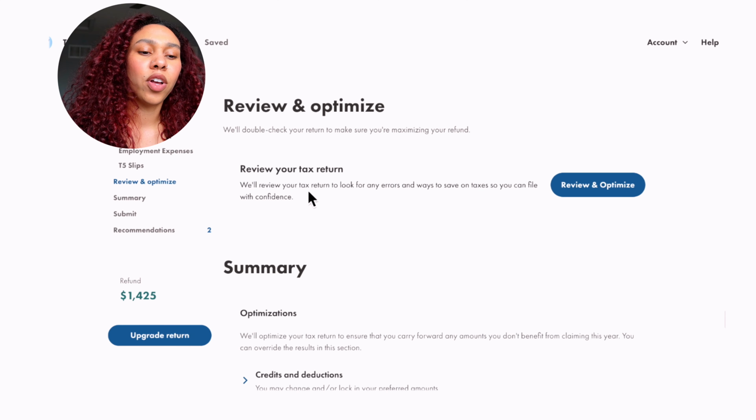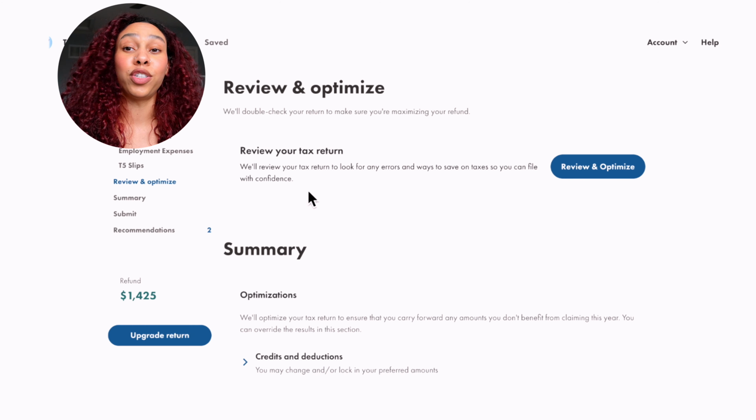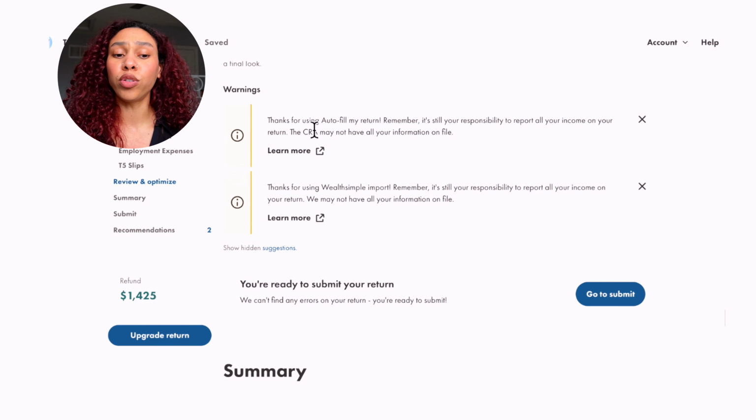So the last step for you guys is going to be to double check your information. Wealthsimple also has a great tool. It's called the Review and Optimize section, where they will also help to double check your return to make sure that you're maximizing your refund. They'll also give you warnings.